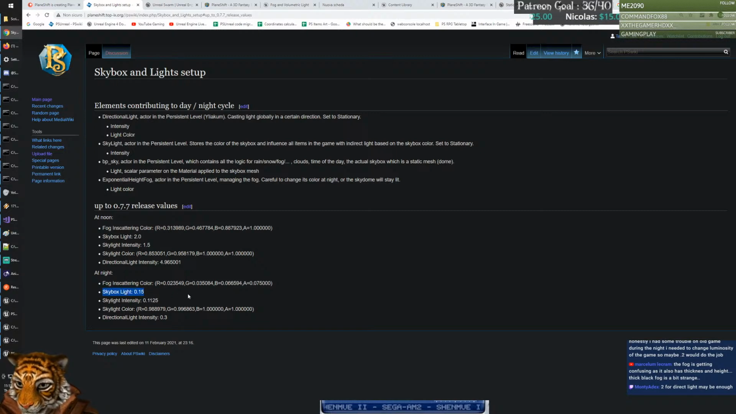The Skybox light, it goes from 2 to 1 to 0.15, right? The Skylight Intensity, so I think that this one is still too high. That is one of the issues at night. The Skylight Intensity is going from 1.5 to 0.1.